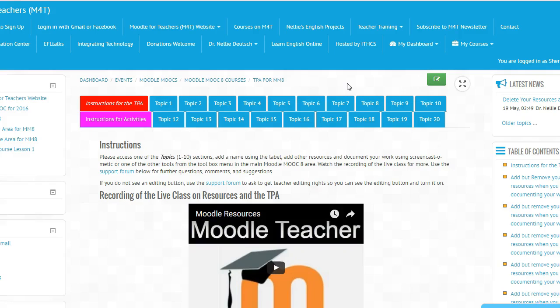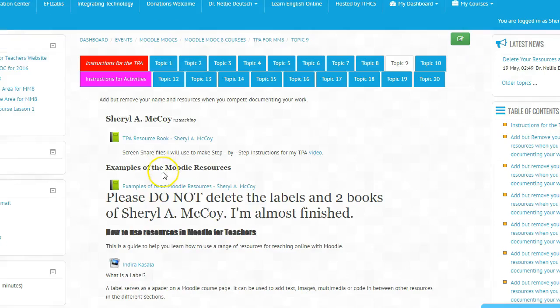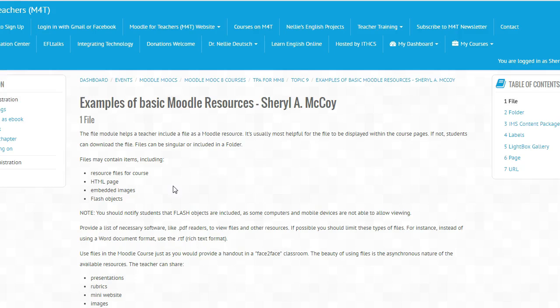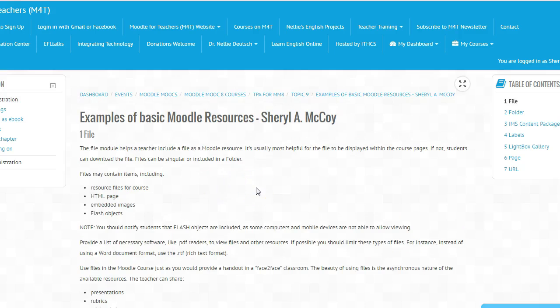So now we will go to topic 9, which is where I put my sandbox. So here are my examples of the Moodle resources. This is another book I made, Example of Basic Moodle Resources. And I either explained it or made a specific example. For instance, a file. It helps you find a file as a Moodle resource. It keeps it there so you have allowed your students in your Moodle course to get information.